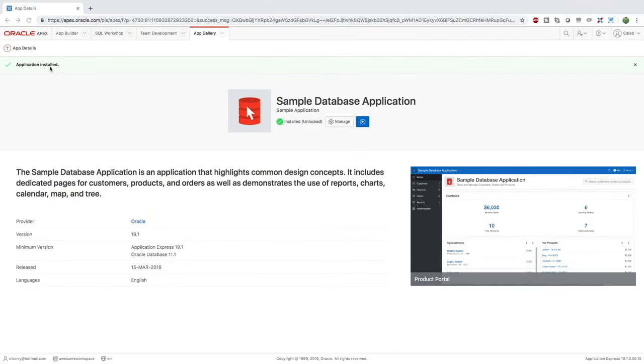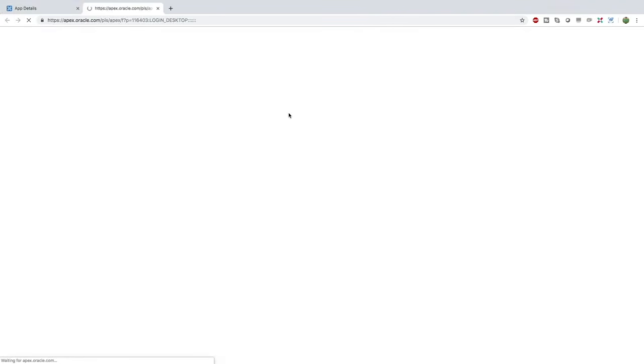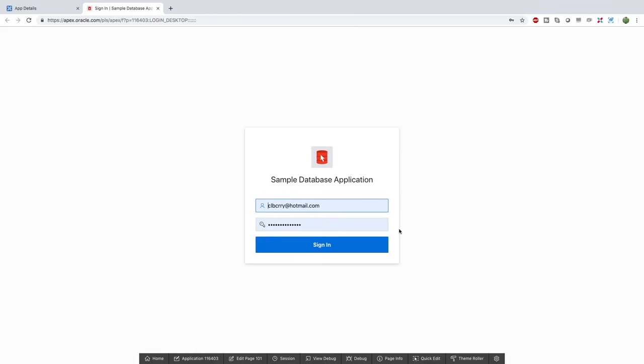Once that's done, it'll say application installed, and you can click this little play button to run it, or you can click the manage button to see how it looks behind the scenes. Let's start by running the application. And here you're going to use your Apex credentials to sign in.